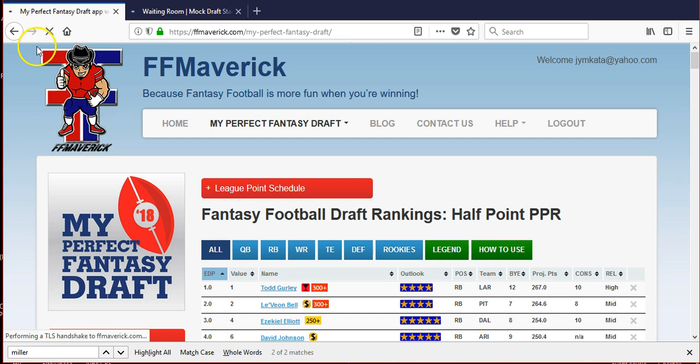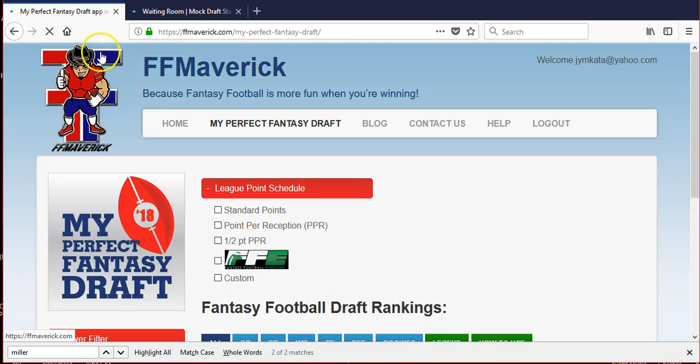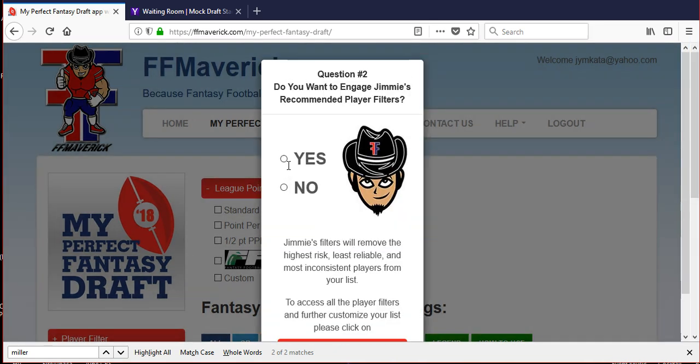So when you come into my app, you have to answer 3 questions to get the list set up properly. And it looks like there is a delay here. Let's see what's going on. There we go. So you have to answer 3 questions when you come into the app. The first question is, how does your league score points? Yahoo is half-point PPR, so we will select that.